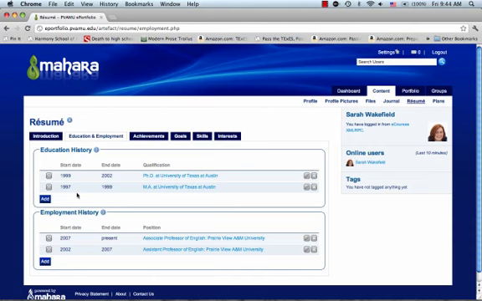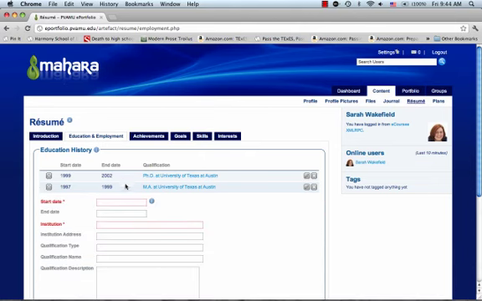I've got my education history. I have my employment history. But what I don't have here under education history is my undergraduate degree. So I'm going to show you how to enter part of your education history. You want this blue button that says Add.